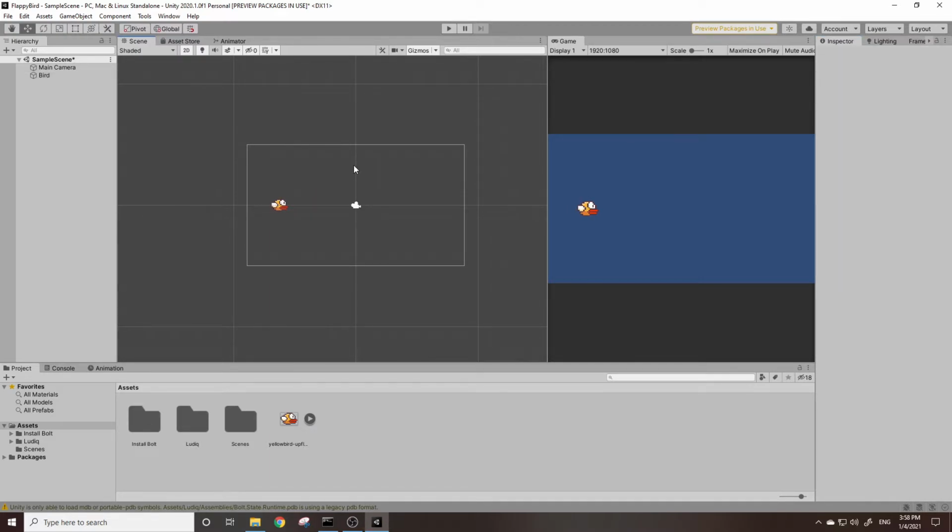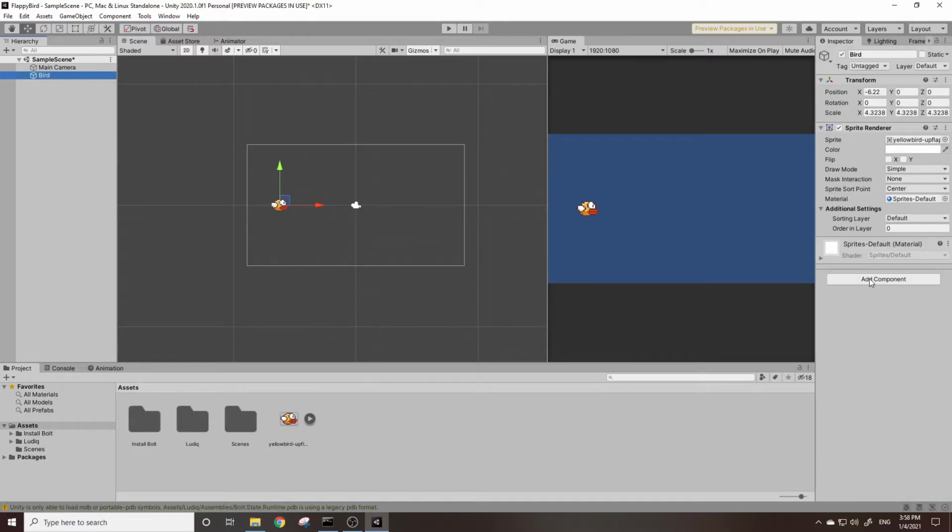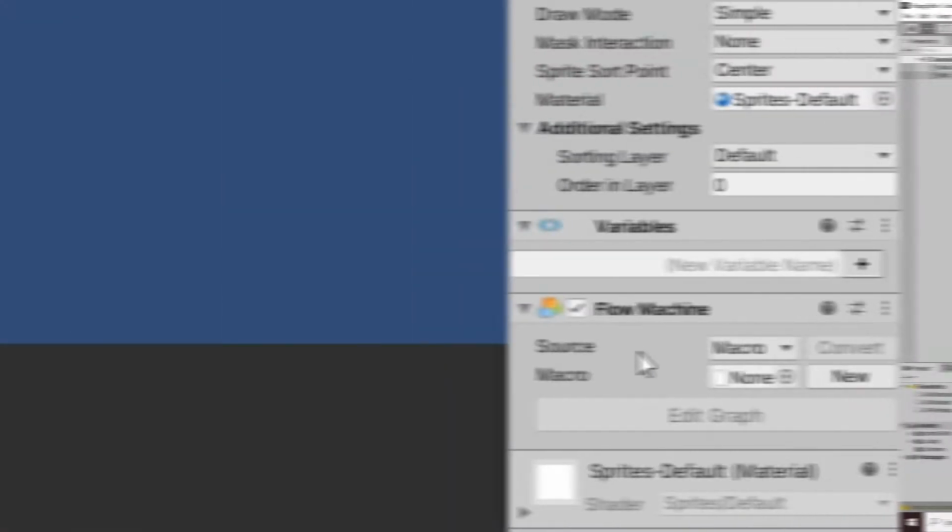So in Flappy Bird, the main mechanic is you click your mouse or you tap your screen and the bird floats, it flaps. So we're going to want to mimic this, but we're not going to create a C# script. Usually you'd click add component, type in something like movement, new script, and it'll create a script with that name. But we don't want to do this. Instead, we're going to go down to the Bolt tab and click Flow Machine.